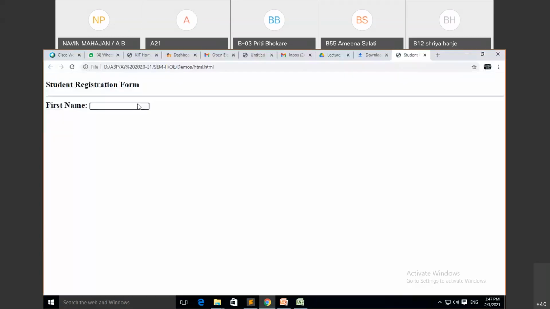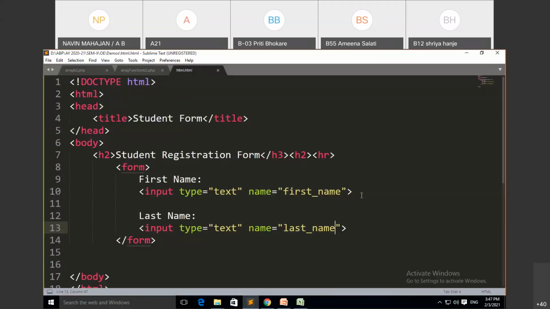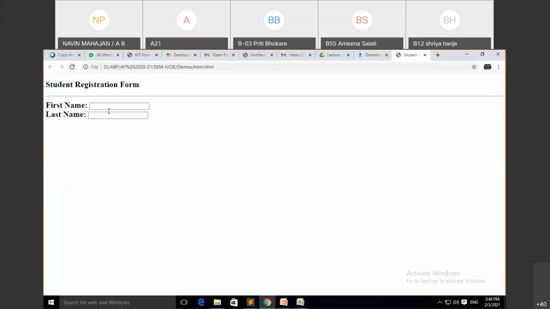Now you can see here, both of them have come on one line. So we'll use the break tag, BR. This will break the current line and go to the next line. You can see here.